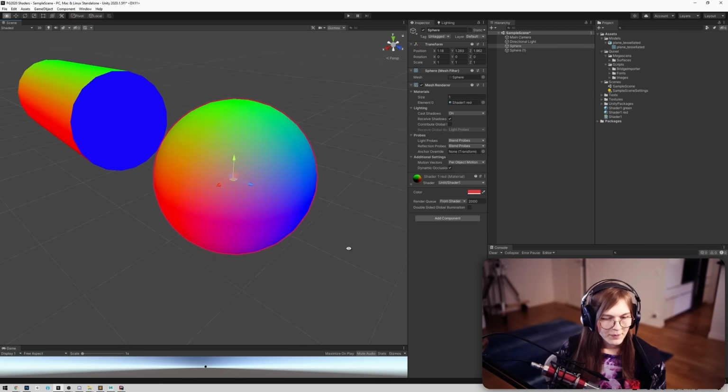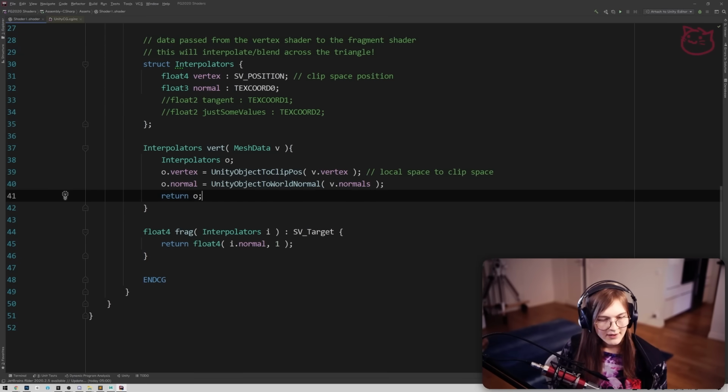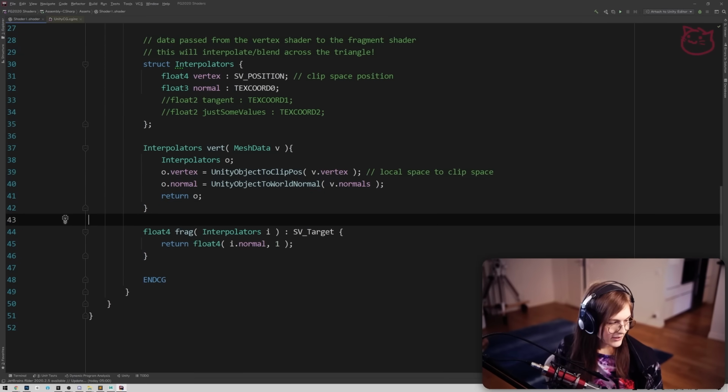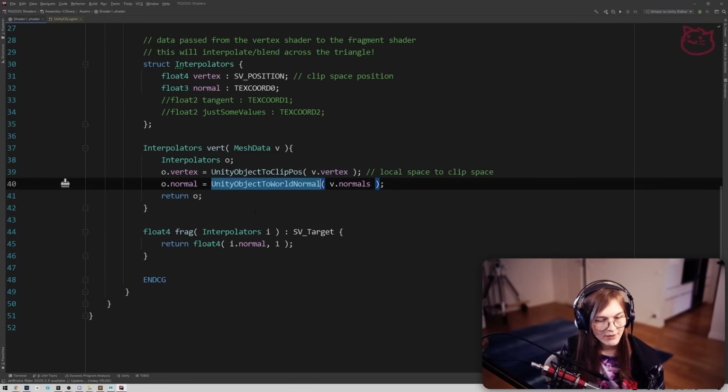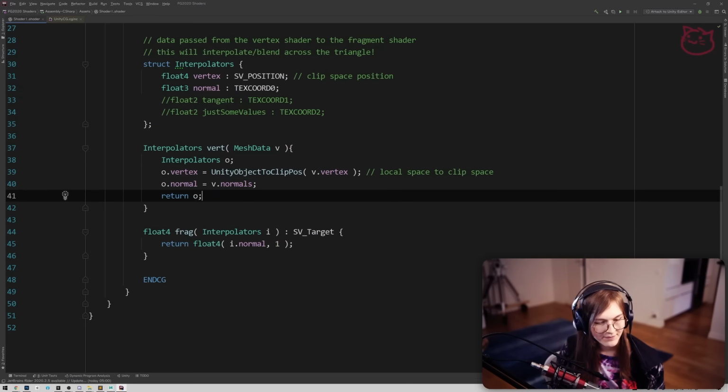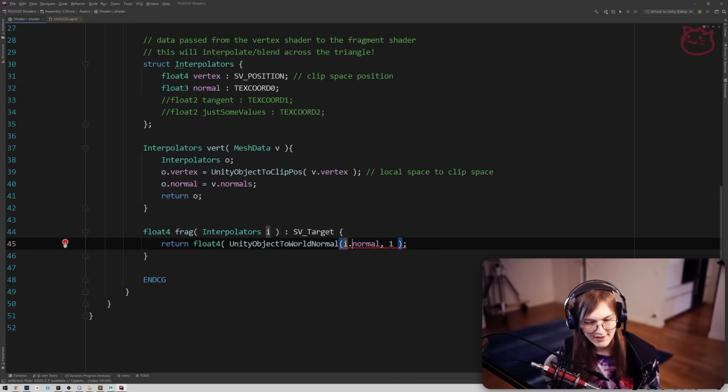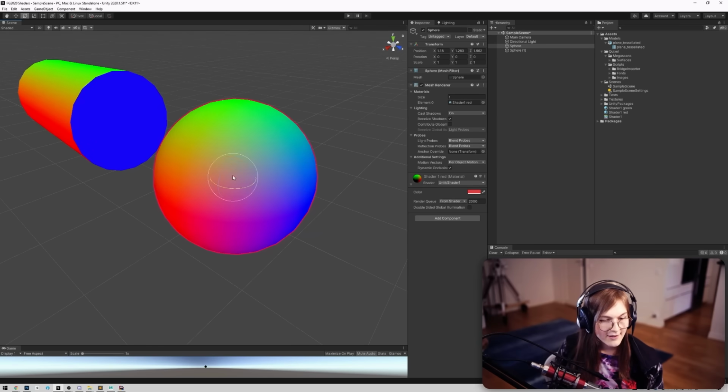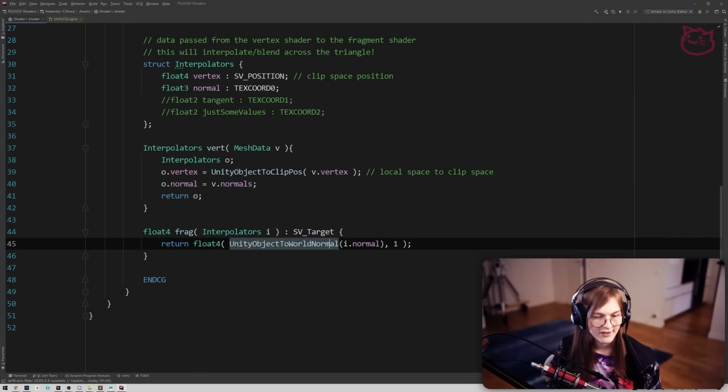Whew. All right. So we could, if we want to, do this in the fragment shader. We could pass the local space normals here, and then we do this operation in here, right? So if we recompile, nothing changes. It works exactly the same way it does before.